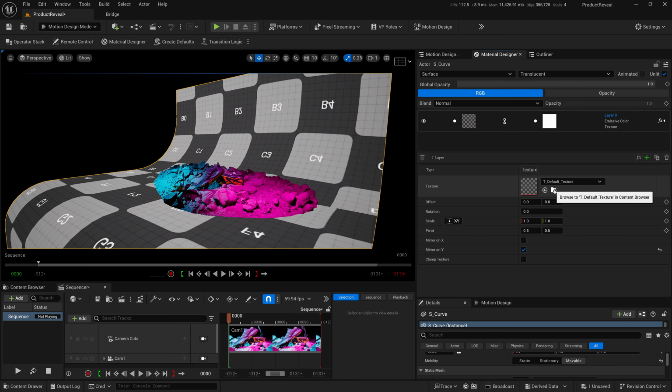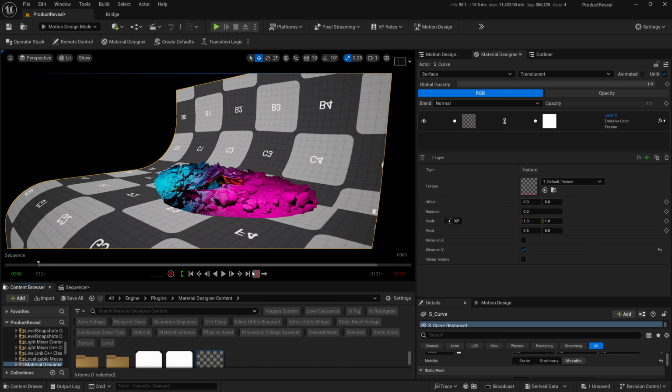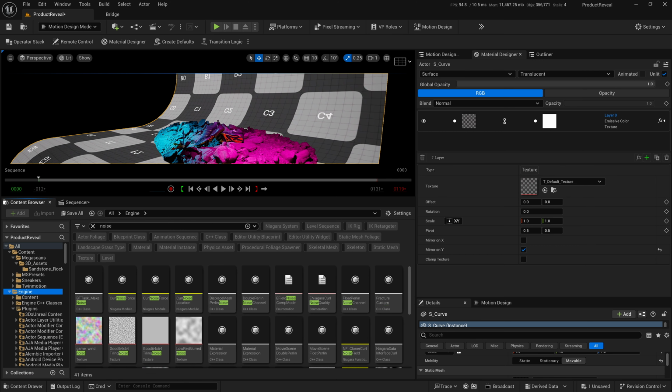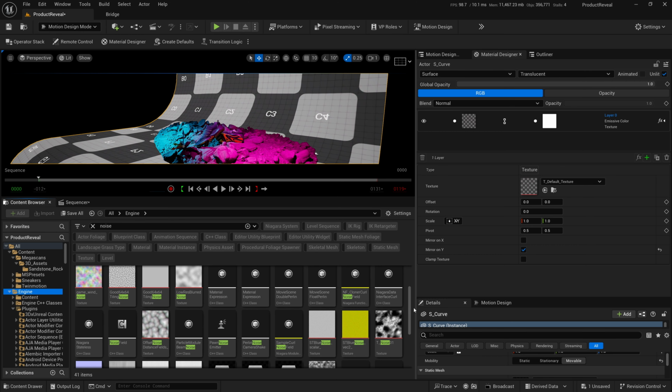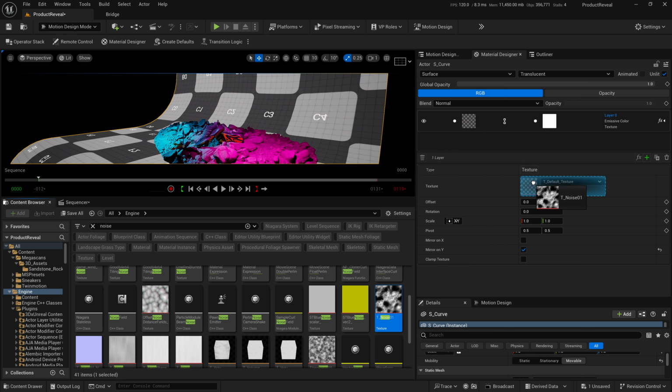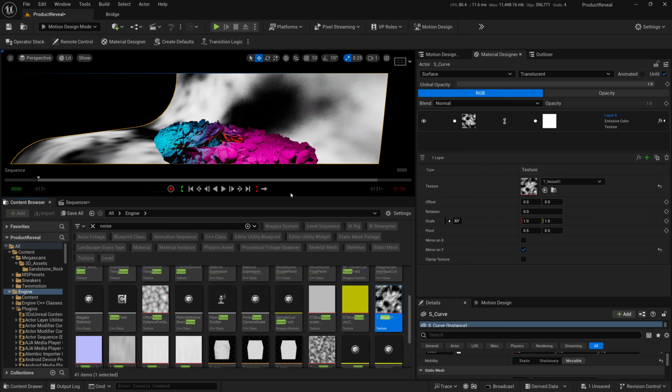So click on this browse icon over here. And I'm going to look for something called noise. So you click on the engine folder and you type in noise. You scroll down a bit, you can see this noise T01. So I'm going to click and drag onto here. Okay, now we have a nice noise pattern on the back there.